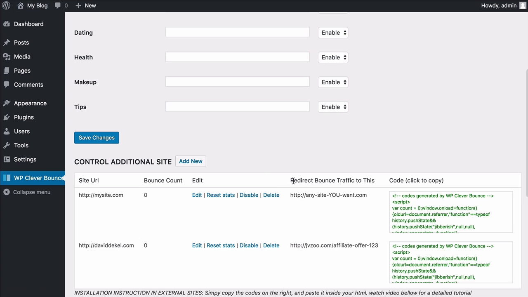And then what happens is it gives you your site here. It also counts how many bounces happened. And you can completely control the site where the code is at, whatever pages the code is on, through here. So you can edit it, you can redirect them somewhere else, you can reset the stats, you can disable it if you don't want it to work anymore, or you can delete it altogether and just disable the code. And essentially, you can have unlimited of these.